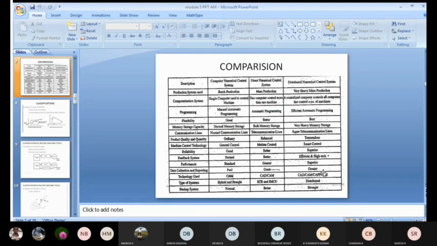This concept of comparison is very important from the examination point of view. For the 10 marks, they are going to ask for comparisons. This is how the three different types of systems differ. Next, we'll be moving on to the next important concept of the systems.